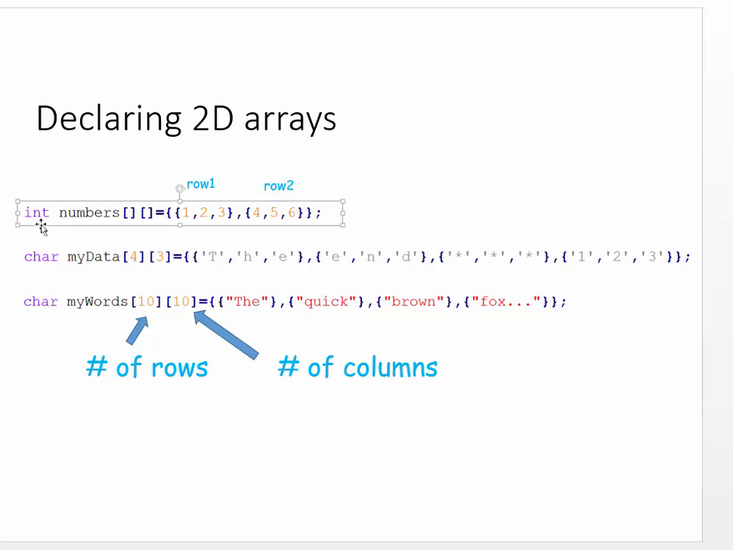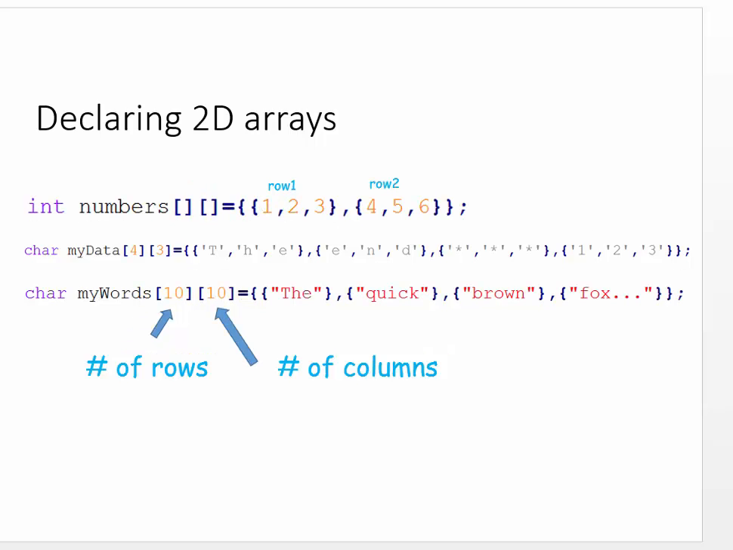So here's int. Here's an int called numbers. You have double brackets here, and then notice when I initialize it, I have row 1, row 2 here. I just resized a little bit. So this is row 1 of data, row 2 of data. Each row is in curly brackets, and then the entire array, 2D array, is also in curly brackets. You could also say a matrix.